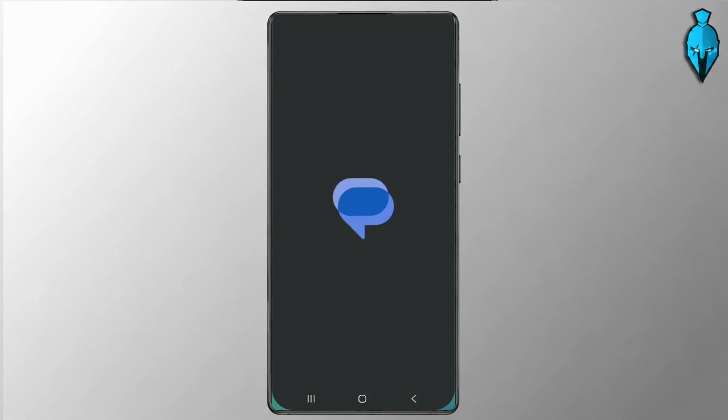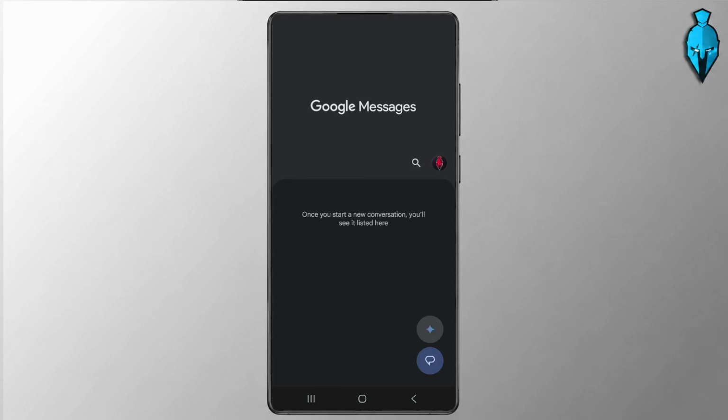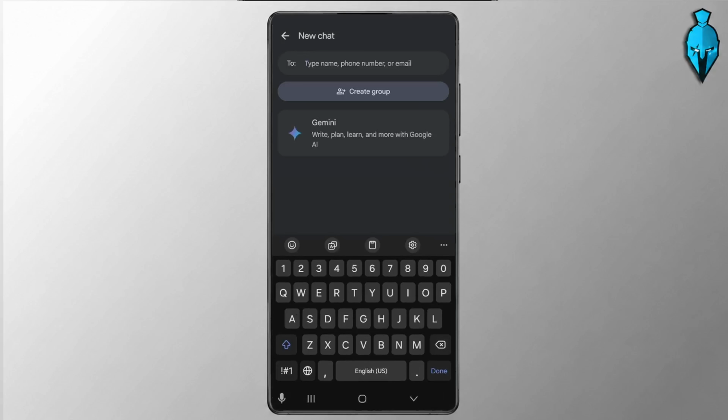Begin by opening up the Messages app, and you need to tap the New Message button in the bottom right corner. It kind of looks like a little speech bubble, but you're going to see a Create Group option on here. Go ahead and select it and type the names, the phone numbers, or the emails of everyone that you want included in this group. Once everyone's selected, hit Next, and then you can enter in a group name.